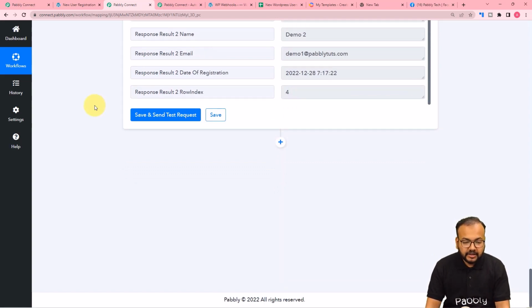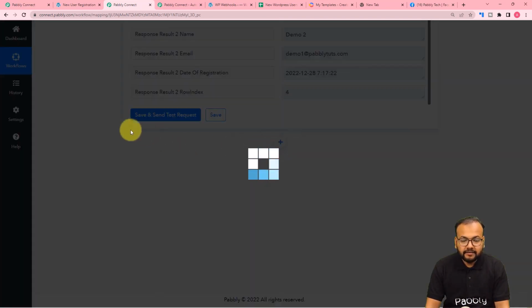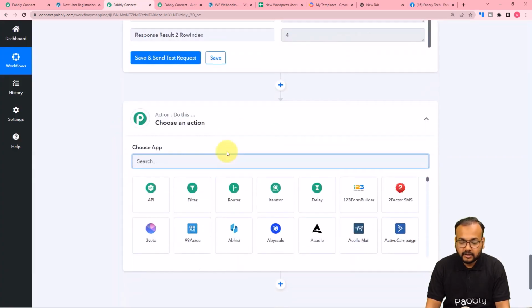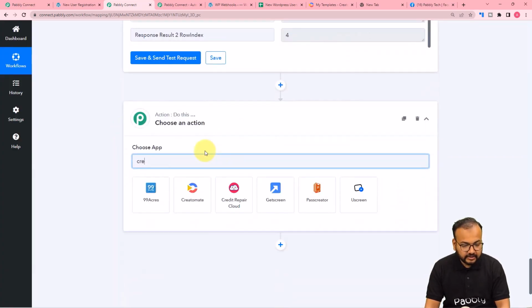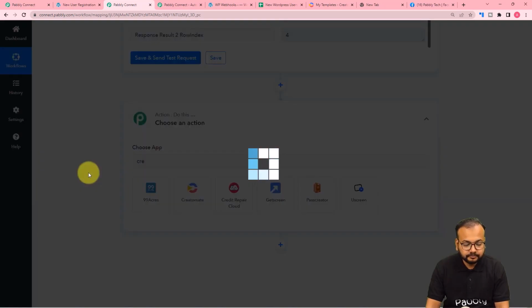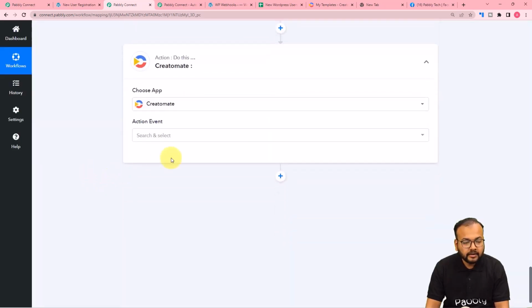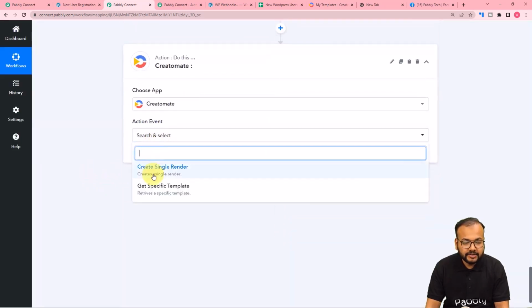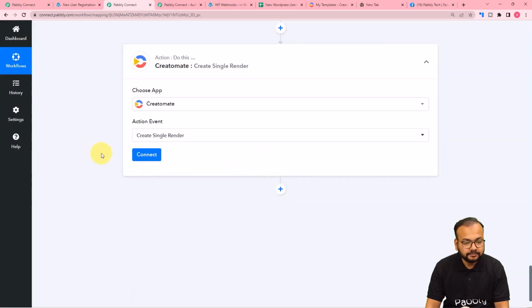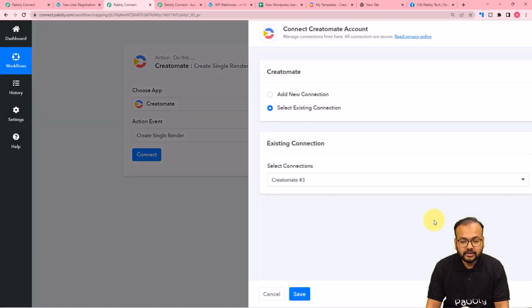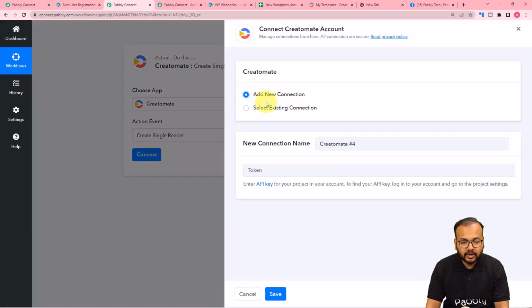And after capturing the data, I want to create a video out of that from the Creatomate application. So just click here on the plus icon and select here Creatomate. And the action event here would be to create single render. Then click on connect. From here select add new connection, and here it is asking for the API key of Creatomate. So you'll find the key from the project settings of Creatomate.